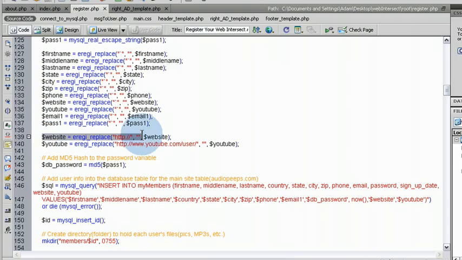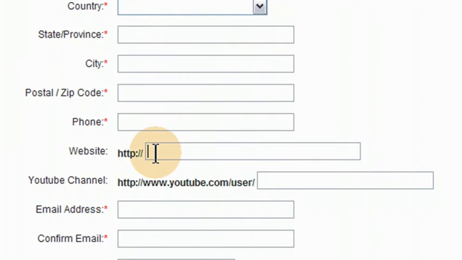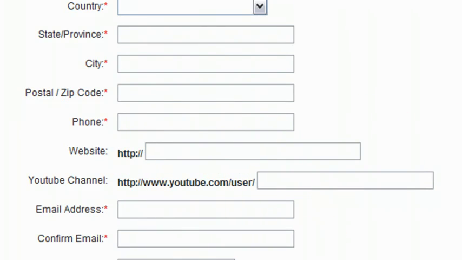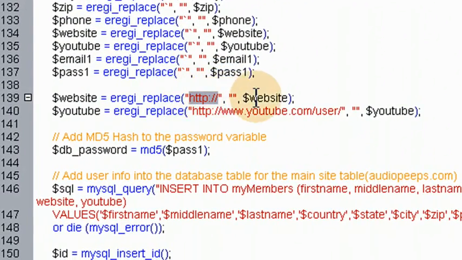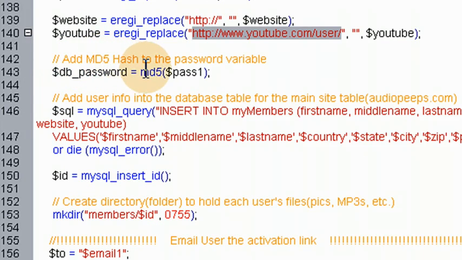And the website here, I'm removing the HTTP, because in the form you can see we clearly placed that for them, but some people are dumb and they'll type in the HTTP when you don't want them to, so you gotta remove that if they happen to put it. That's only if it happens to be in the string, it gets removed. And same for the YouTube string. We just want their YouTube channel name. We don't want the whole string. If they happen to put the whole HTTP, we remove it. That's what that does. Then we add MD5 hash to the password variable. There's about 4 or 5 different hash mechanisms that you can find and use with PHP.